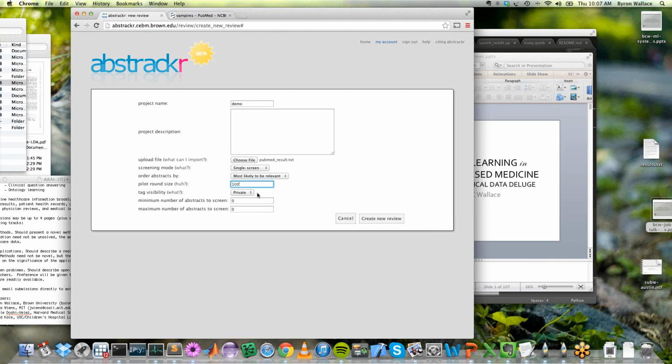There are these things called tags. Users are allowed to tag articles with arbitrary and personalized tags. For example, they might want to tag things as being randomized control trials or dealing with children or something like this. These tags can then be made private, so only shown to the users that gave the tags, or they can be made public so that everybody can see them. I'll leave them as private here, and we'll ignore the other options for now.